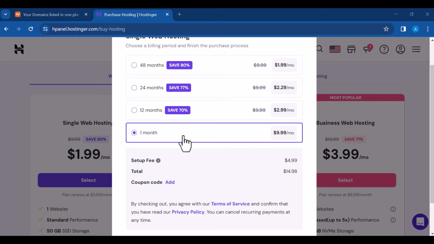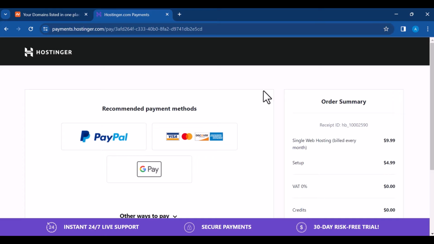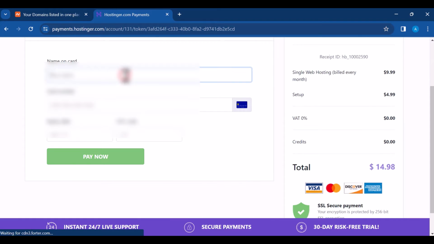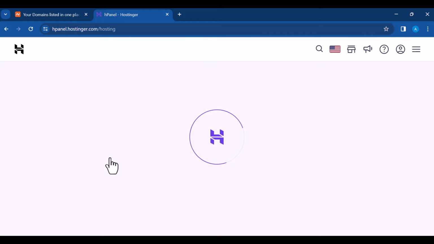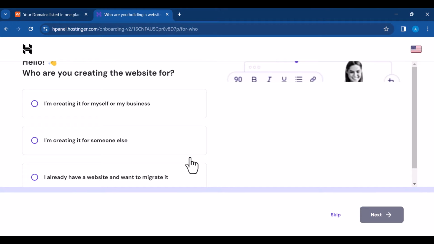Now what I'm going to do is hit choose payment method. Let's see what payment methods they have. You can use PayPal, but I'm going to select Visa. I'm going to put the name on the card and everything, and I'm going to hit pay now. After making all those payments and going through all those steps, it's going to redirect you to this page, and you can click on setup.